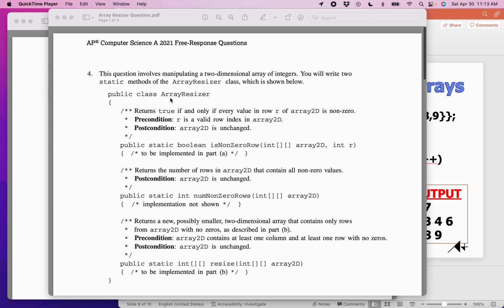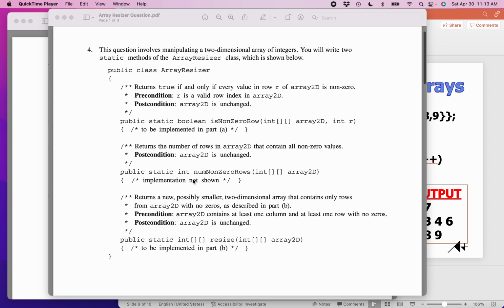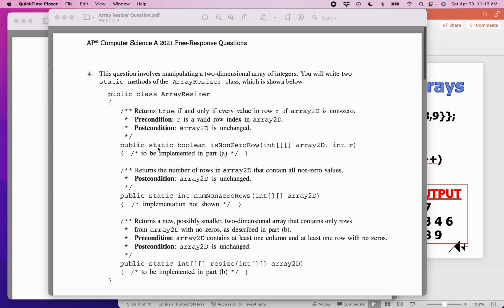It's called ArrayResizer. So you have a class called ArrayResizer, and ArrayResizer has 3 methods in here. Two of the methods you have to code. One of them is a helper method that you're gonna use to do the second question. But let's look at the first method we have to do first, and then we'll look at the rest of this. So the first method is called isNonZeroRow.